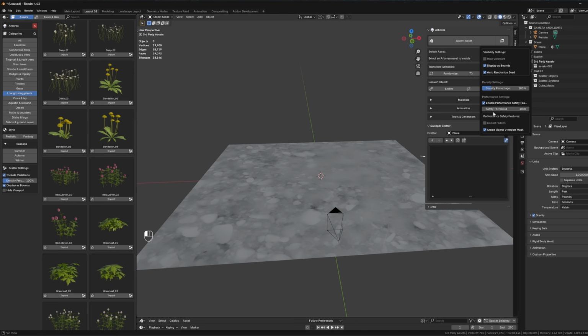All right, so the next section in here is the performance safety features. So this right here will essentially use either of these selected options if the system that you create has more instances than this. So I set it to 1,000 by default, but you can actually just change this to whatever you want. But let me just show you with 1,000.